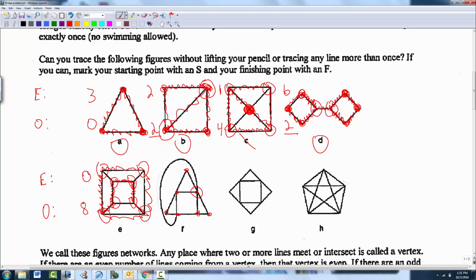Okay, what's the degree of this vertex, everybody? 5. What's the degree of this vertex, everybody? 3. What are the degrees of the other vertices, everybody? 2 or 4. So I have 2 odd and 1, 2, 3, 4, 5 even. Now, you could have gone anywhere other than where I'm going to start. If you would have started anywhere other than this vertex or this vertex, you've got to fail.